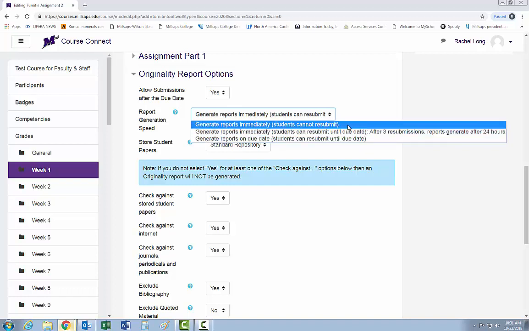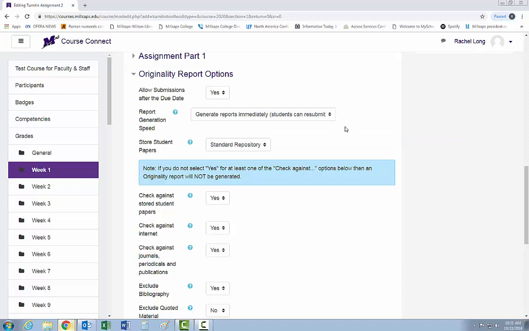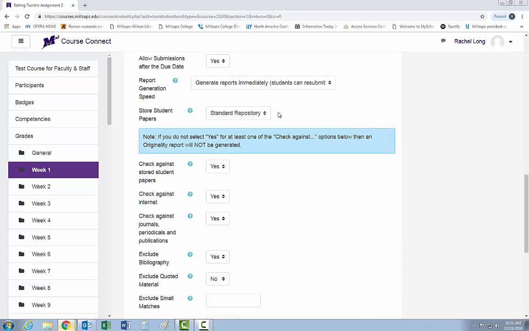You can also choose to generate reports immediately, but allow students to resubmit or not resubmit. That is a personal preference, and you can choose whether you want them to resubmit or not. Under Store Student Papers, if this is a rough draft, you don't want to store them. So you want to select No Repository.